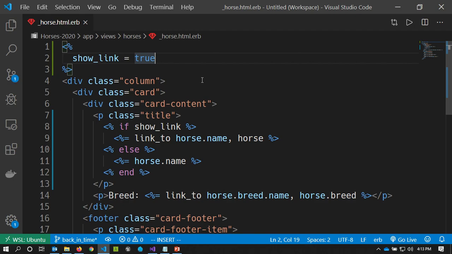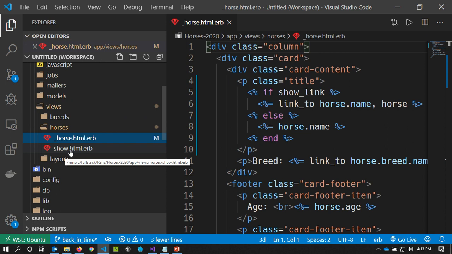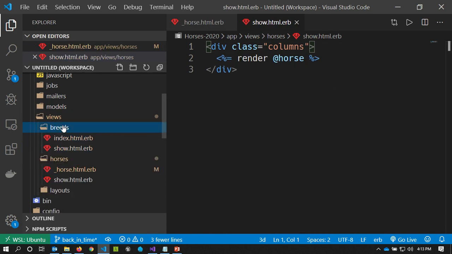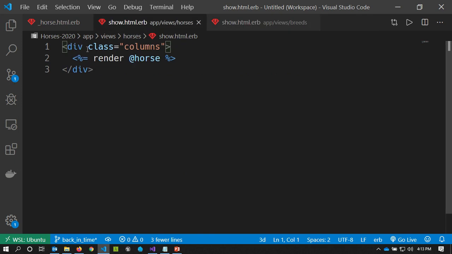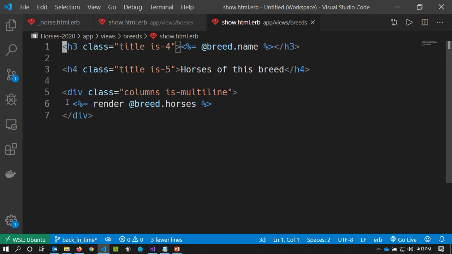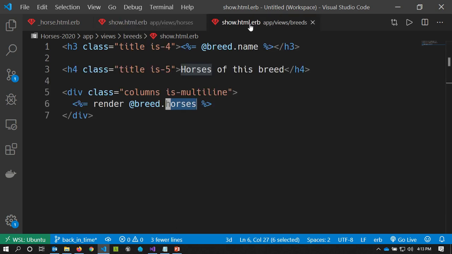And we're rendering it in 2 locations. So I'm going to remove these 3 lines. We've got it happening once in the horses show and once in the breeds show. In the horses show, we're rendering it with just a render horse statement. And in the breeds show, we are rendering it again with a render statement, but this time we're passing in a collection so that it renders over and over and over. These are sort of the short forms of a more explicit way of calling render.